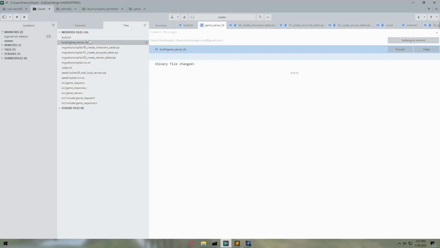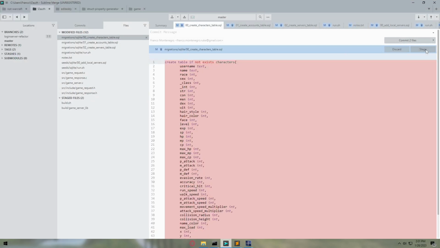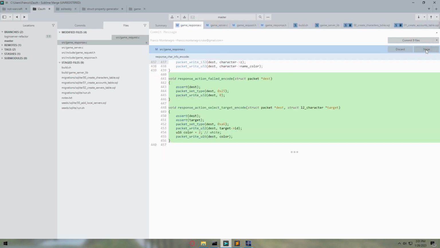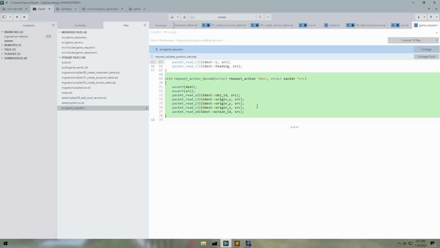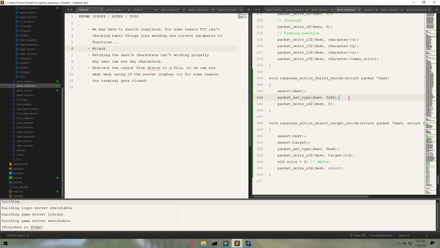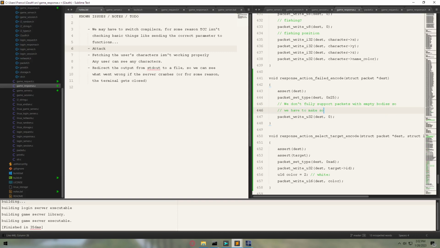Yeah. Alright. Let's see if we can commit this. Yes. We don't use the migrations. Game request. Yeah, this seems to be fine. I'm gonna add a note here. We don't fully support packets with empty bodies, so we have to make some room.